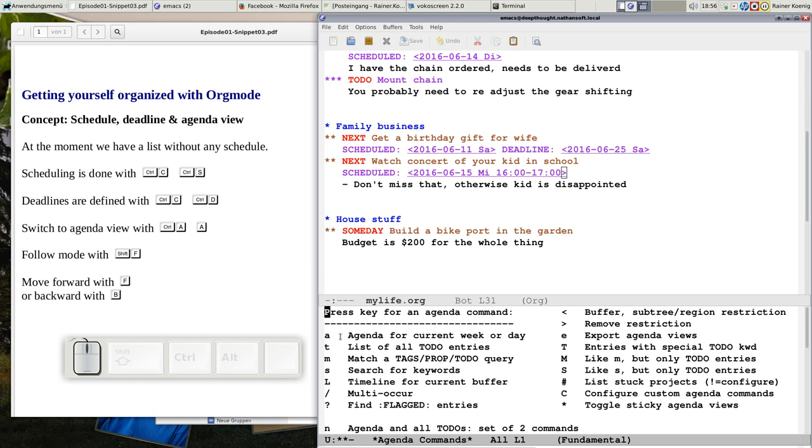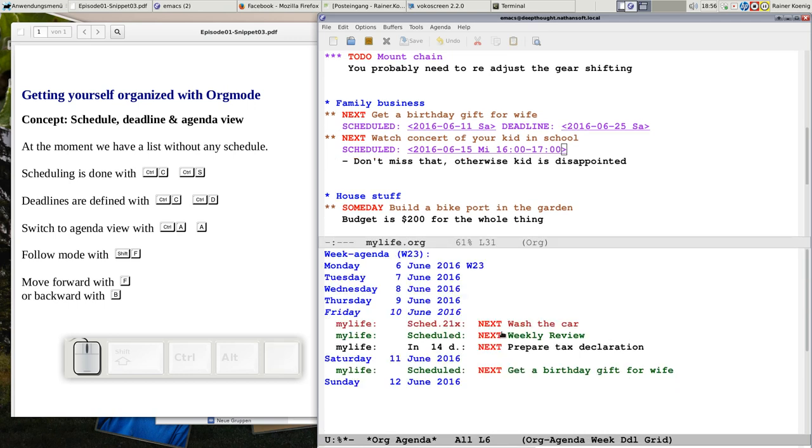Control A, and now we just say we want an agenda for the current week or day. It's A. So you see here, in italics, this is today's date, Friday, June 10th, 2016. And what do I see? This is the name of the file where this task is defined. And you see in red, I already have scheduled it for 21 days, wash the car.